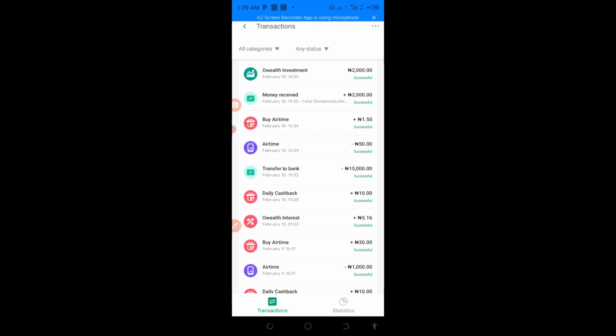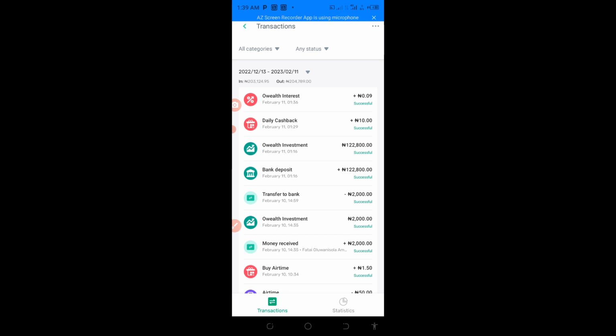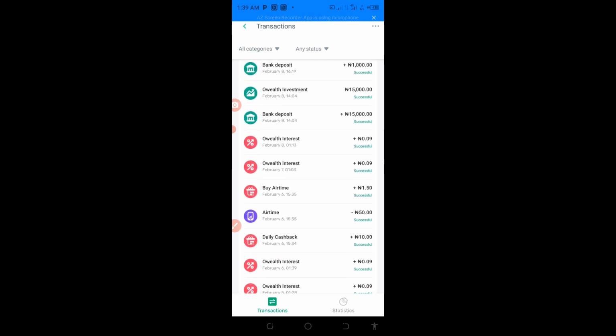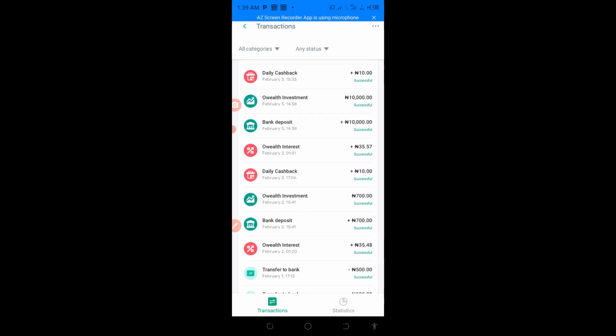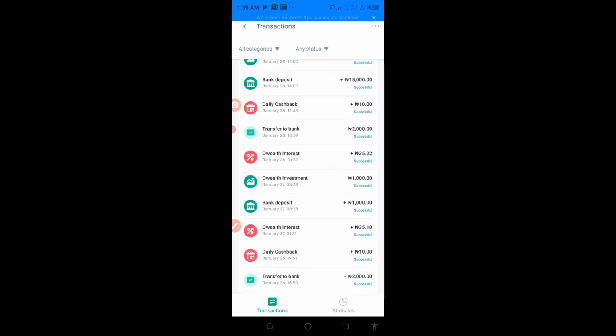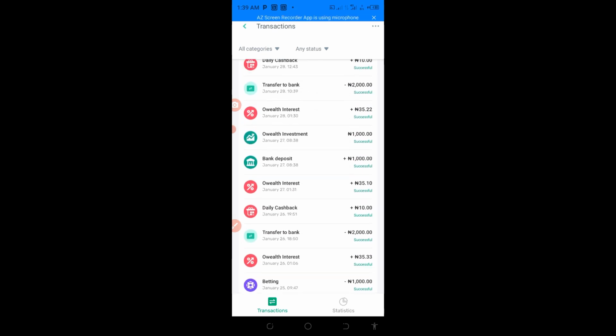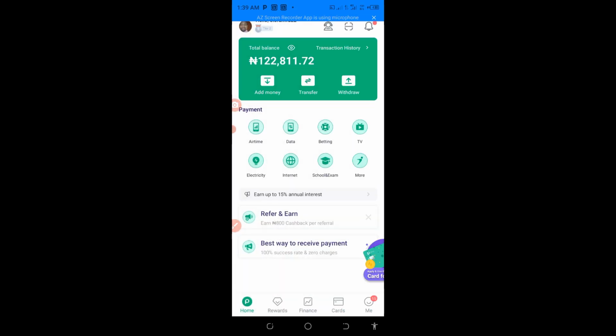Another benefit is that it's very fast. Even nowadays when everybody is complaining that there's no network, I don't have issues with my OPay. Immediately I send money like this, the receiver gets it immediately. You can transfer money to any other bank with zero fees. No 10 naira, no 5 naira like commercial banks are charging. You can transfer to any other bank by clicking on this.